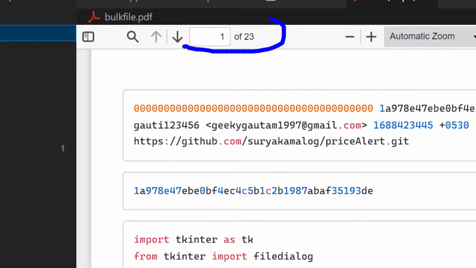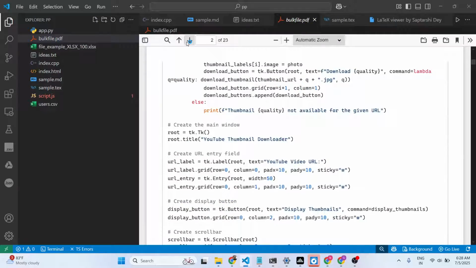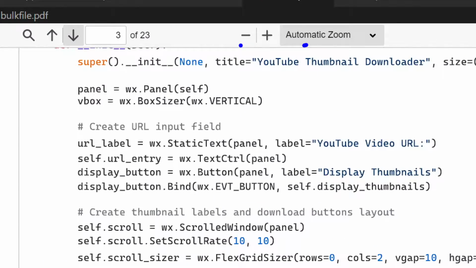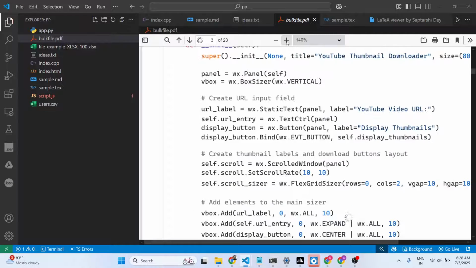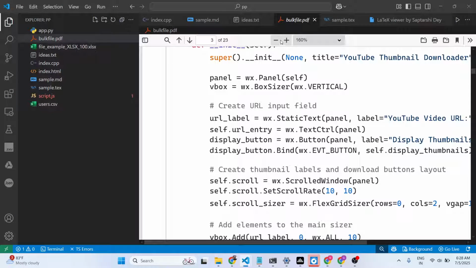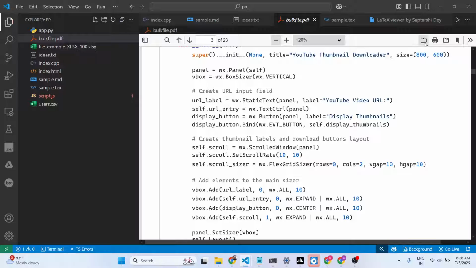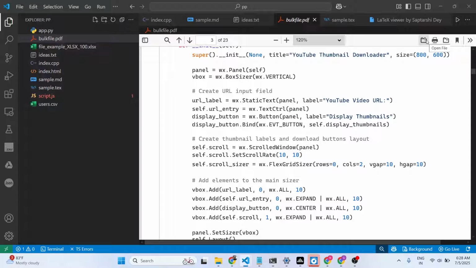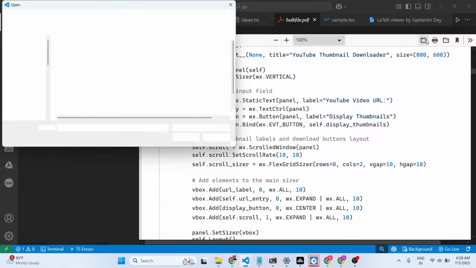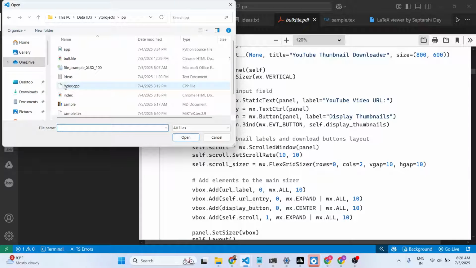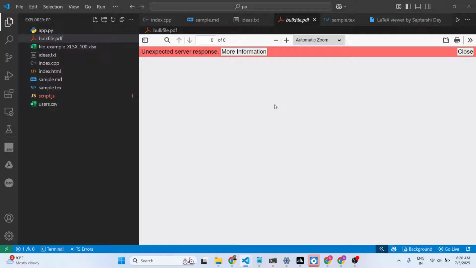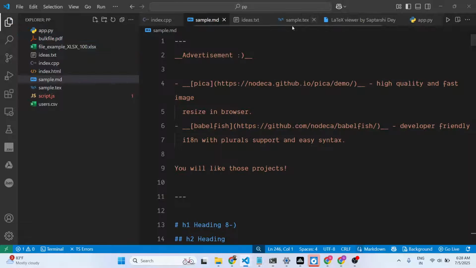We can navigate to any page. We can go to the next page. We can read this. We also have the automatic zoom functionality as well. If you want to zoom in or zoom out, you also have these buttons. You have this open file button. So here you can actually open any file here. So you can select any file here. So it's easy, that's easy.